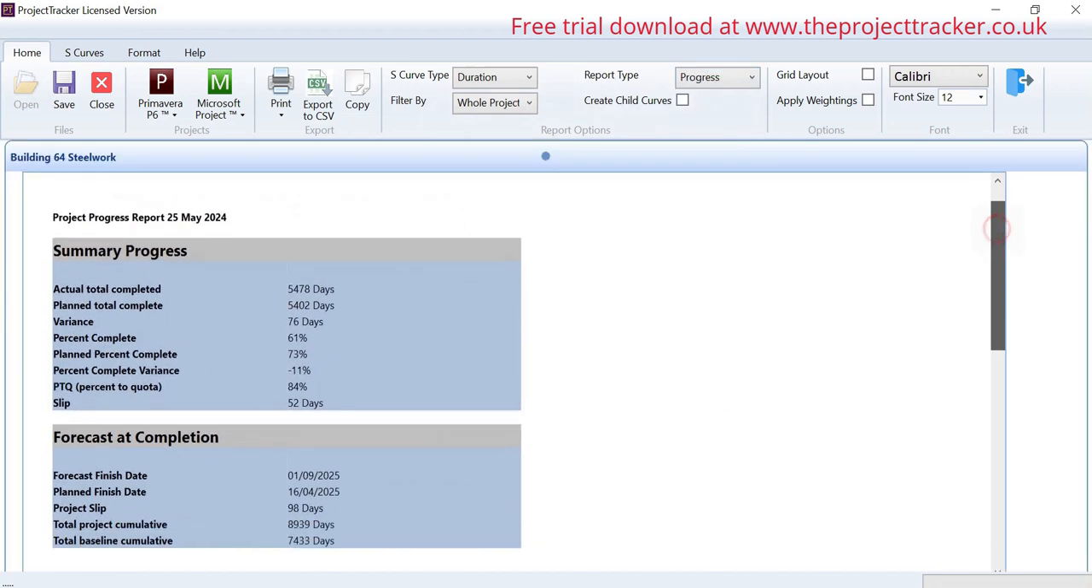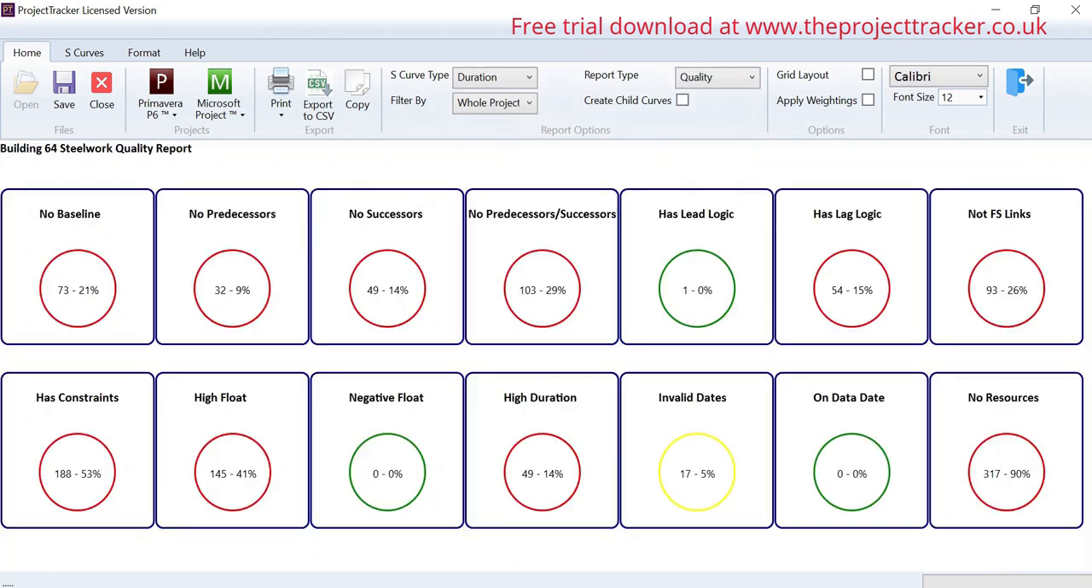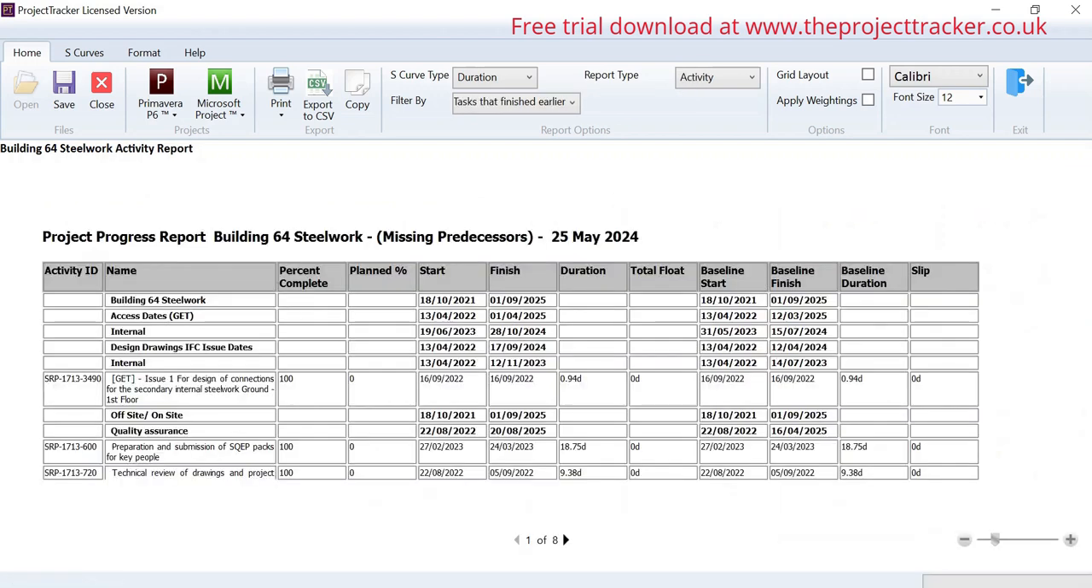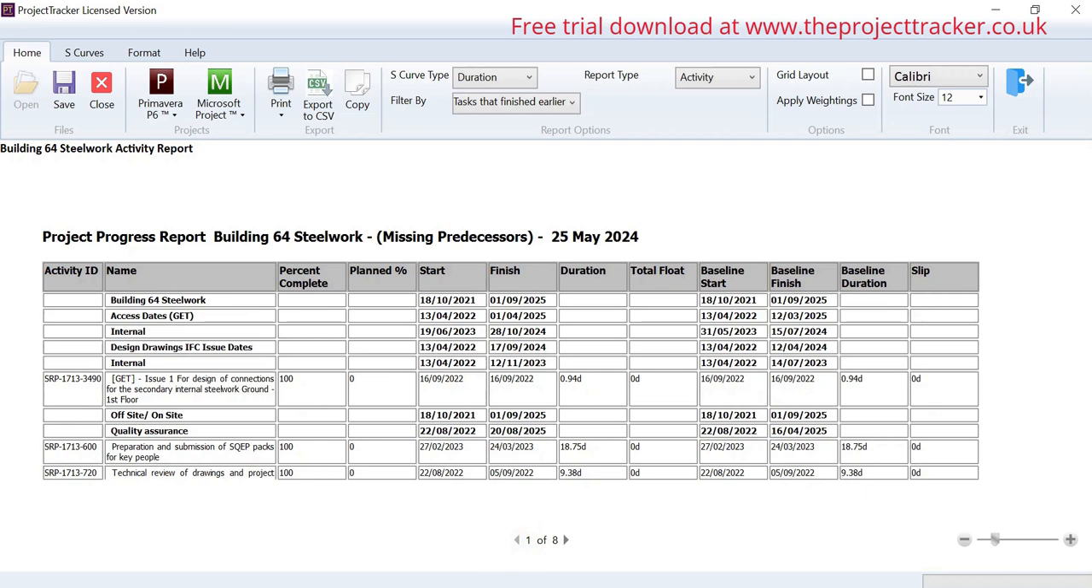Progress, so this is a text-based progress report, can be useful, printed out, edited to help people understand what's going on. Quality report, so this is like a DCMA quality report to look at how well structured our project is. Has it been linked up correctly, is everything baselined, is there naughty things like start finish links or lead and lag. So we've got all this information here, and if we want to look at what's in the project that's causing the problems, we could click on the little circle and this will go through and show us a report of the activities that are breaching that part of the DCMA schedule.